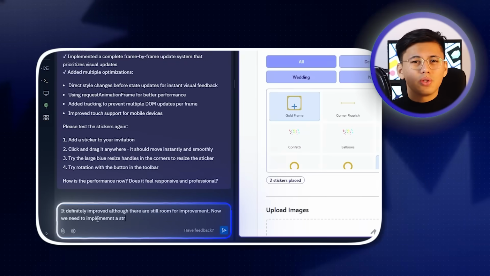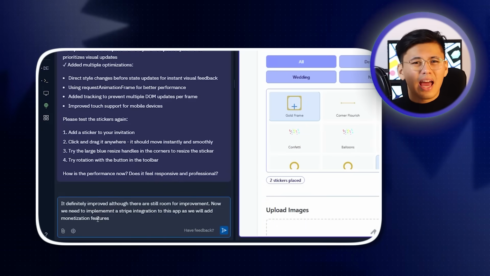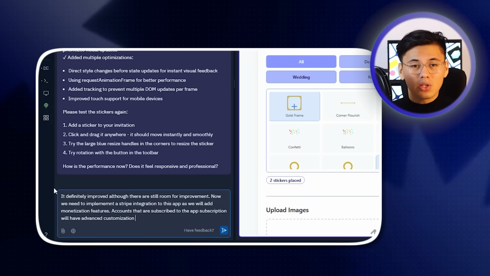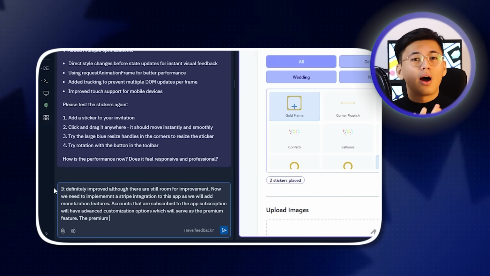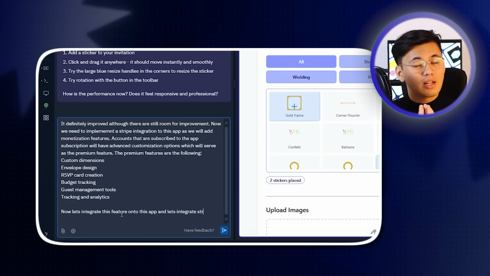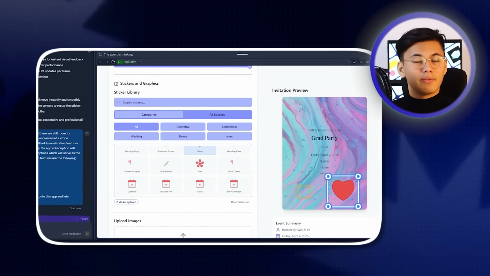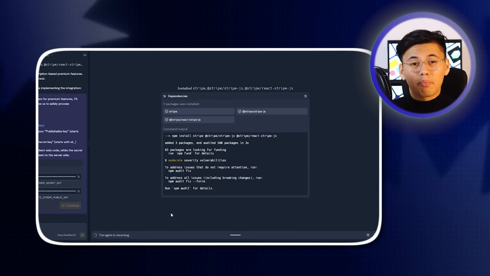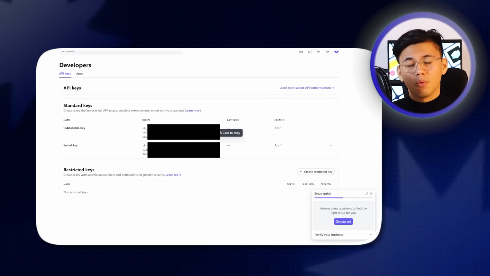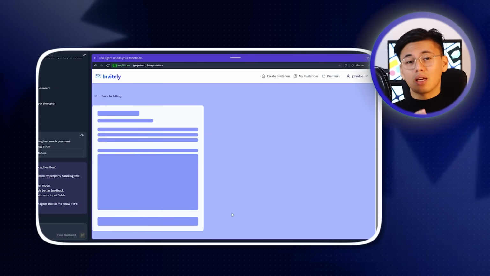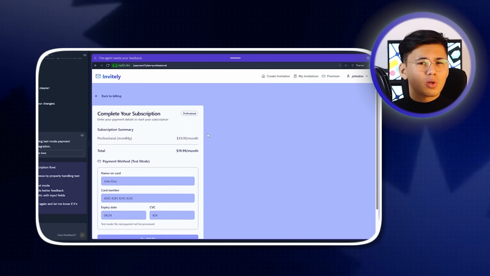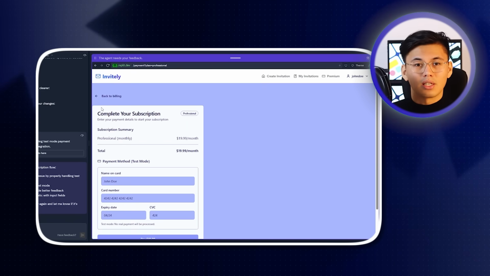Stripe integration allows users to upgrade to premium accounts and access advanced features. These premium tools include custom invitation dimensions, envelope design, RSVP card creation, budget tracking, guest management tools, and tracking and analytics. To activate Stripe, we retrieve the necessary public and private API keys from the Stripe dashboard and enter them into the app. Once connected, the app includes a billing and subscription page where users can upgrade. After testing the process, subscription and payment flows function as expected.